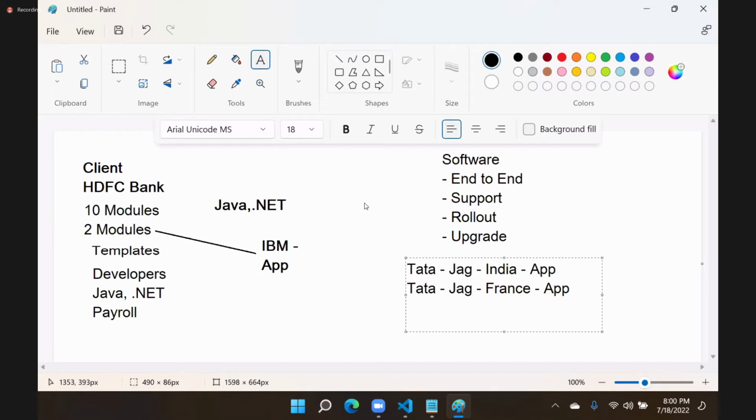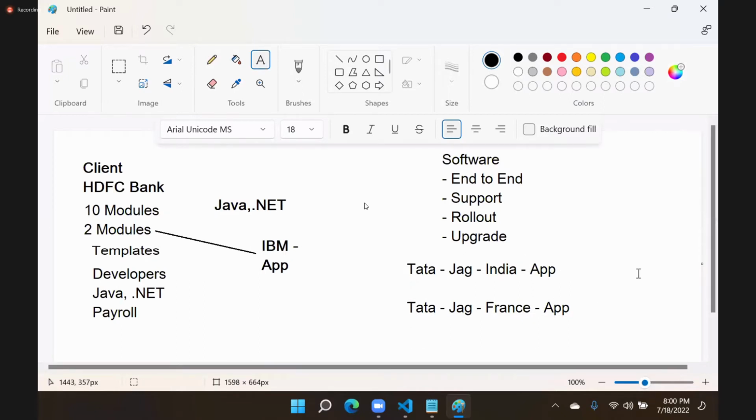Will you build an app again for the France business? The business is the same, but the location is different. According to the France business, they have to make some changes in the app, but the rest of the things are the same. Then will they build an app again? No, they will not build an app again.